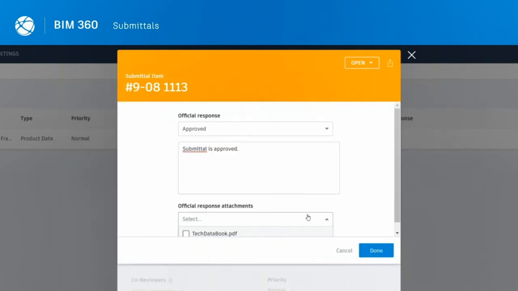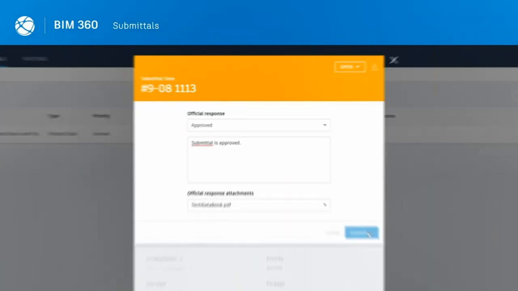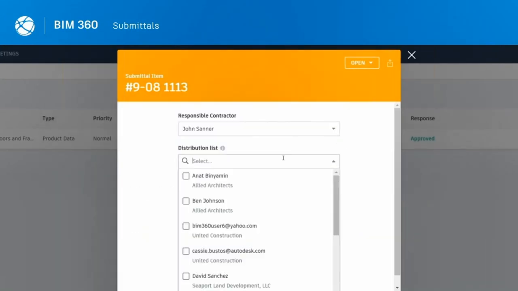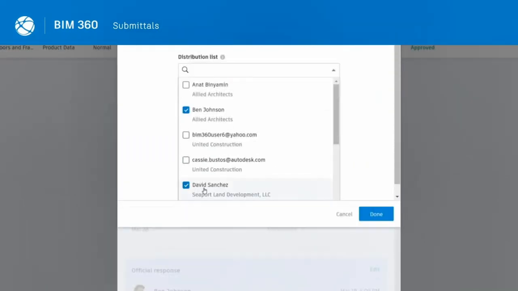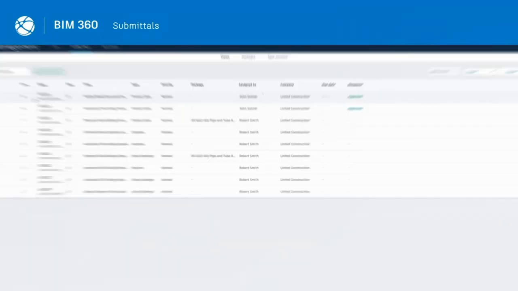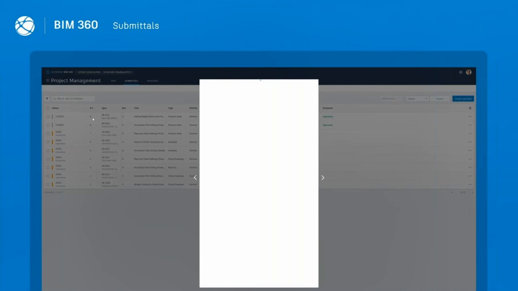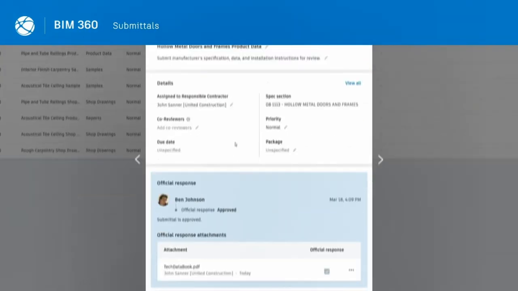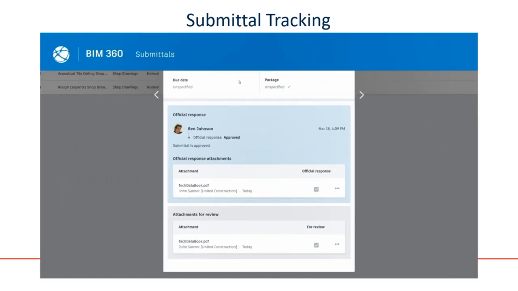He can approve it. He can approve it with a note, but he's luckily approved it and just said it's fine, good to go, and we can close and distribute that. Pick our distribution list and say who needs to be notified about this specific submittal, and they can get going. And again, all your information, your attachment, is it part of a specific package, everything in one place.